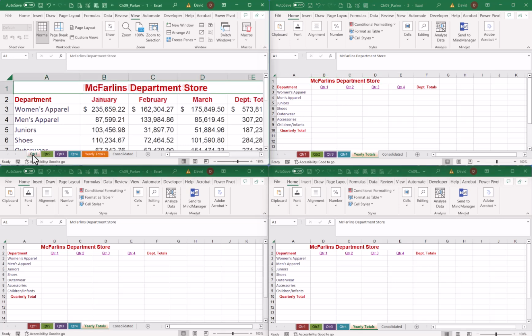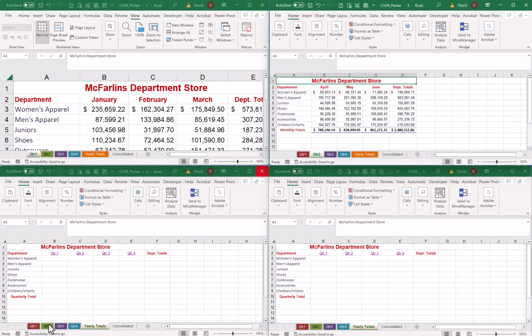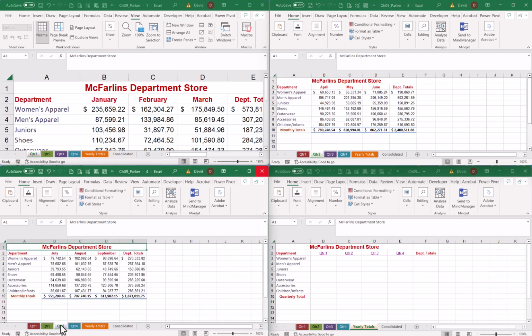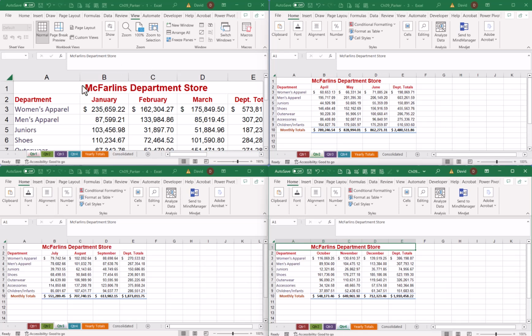So on the first one, I'm going to go quarter 1. Top right, I'll say quarter 2. Bottom left, I'll say quarter 3. And I'm just clicking on the sheet tab. And the bottom right, quarter 4. So I can see all 4 sheets simultaneously. All right. I like it.